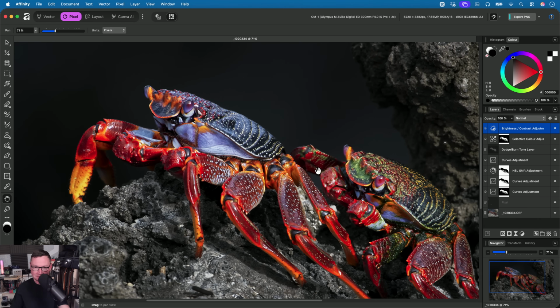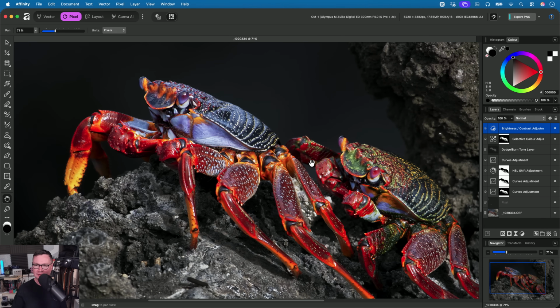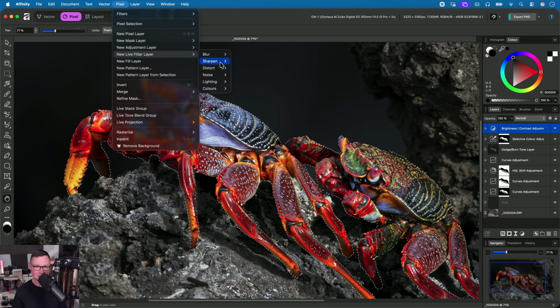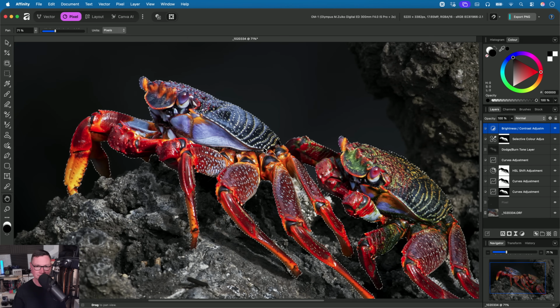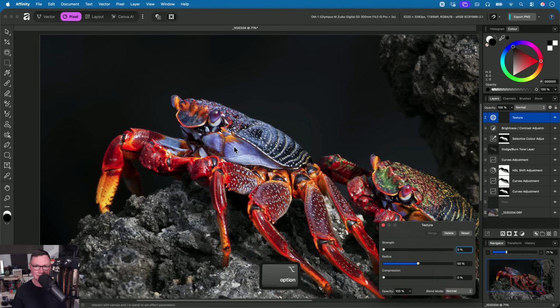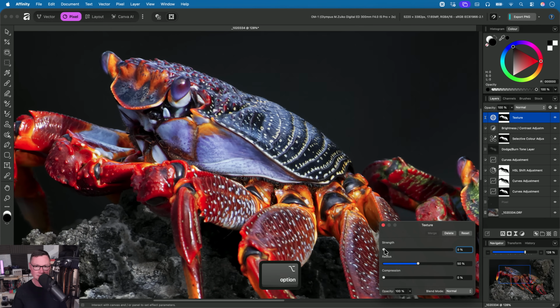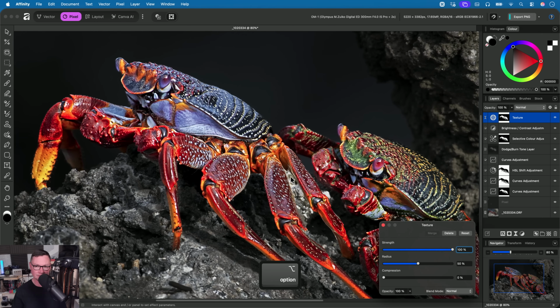So anyway, these crabs were down by the coast, and what I'll do here is I'll command click on this mask to reload it as a selection, and I'll add a live texture filter. So that's masked to just the crabs now. And then if I bring the strength slider up, look at the difference that makes. So it really helps bring out a lot of that.